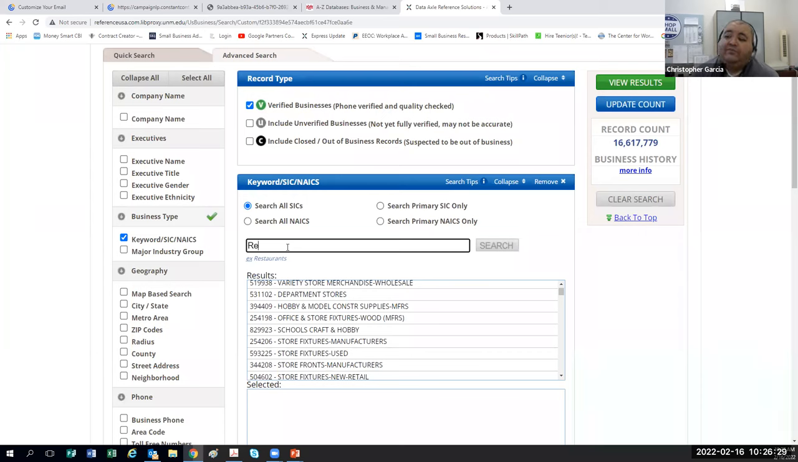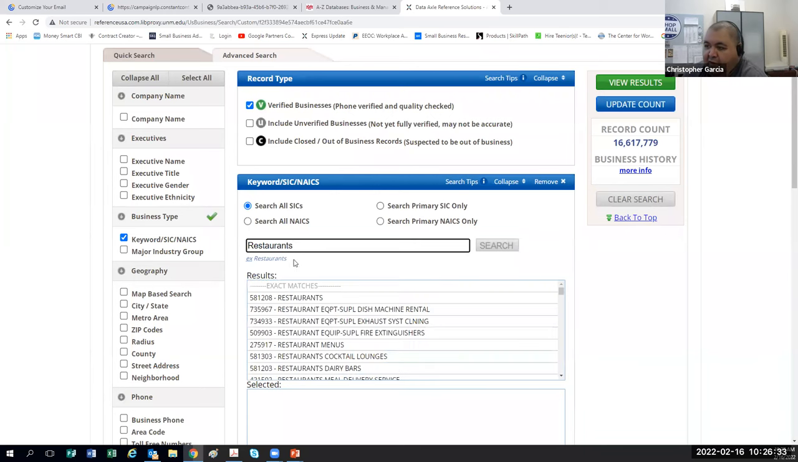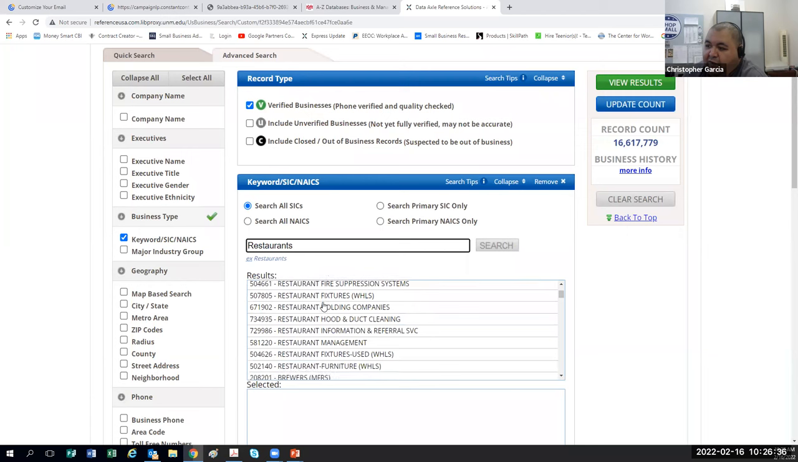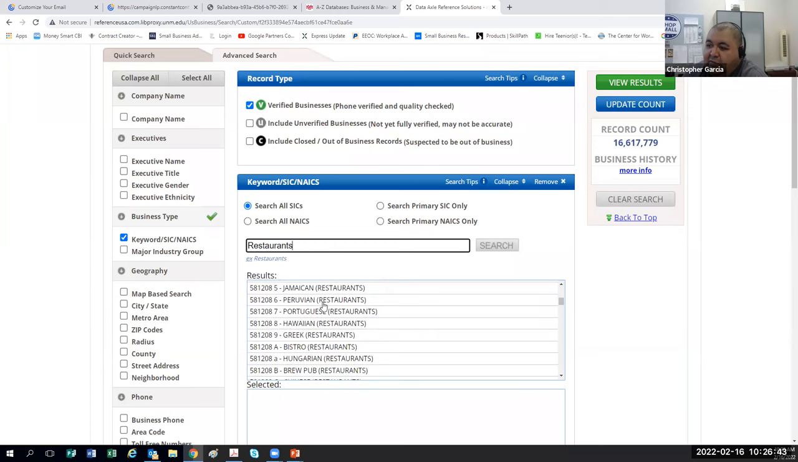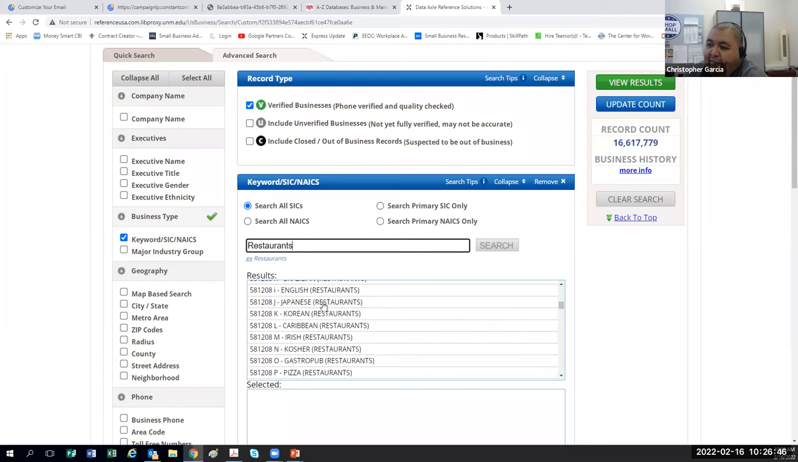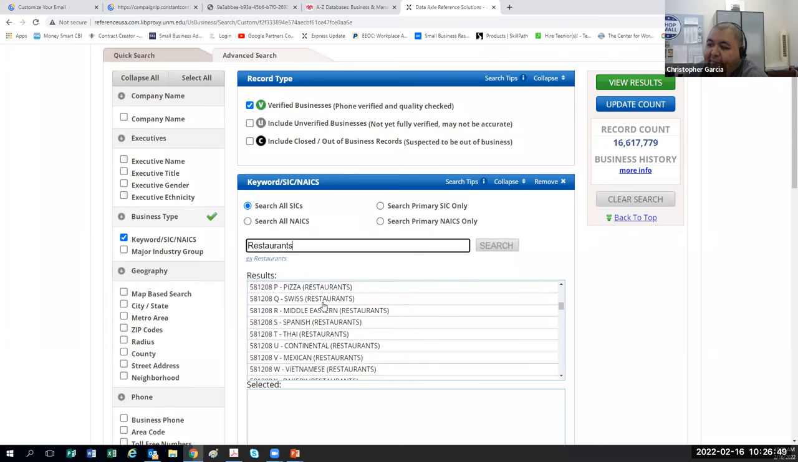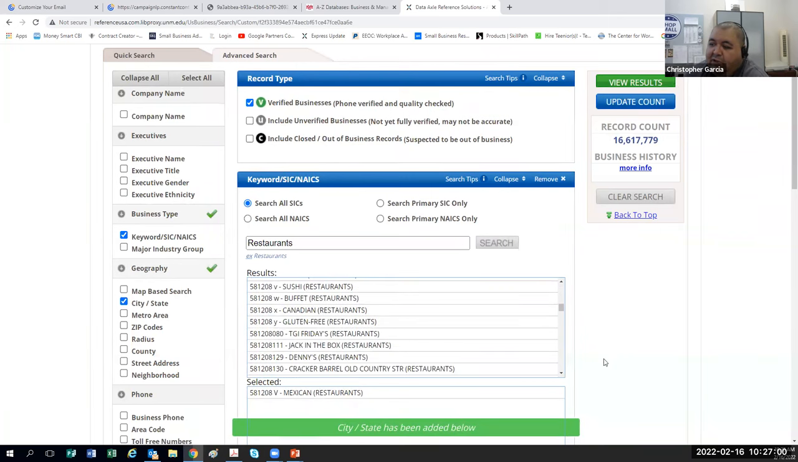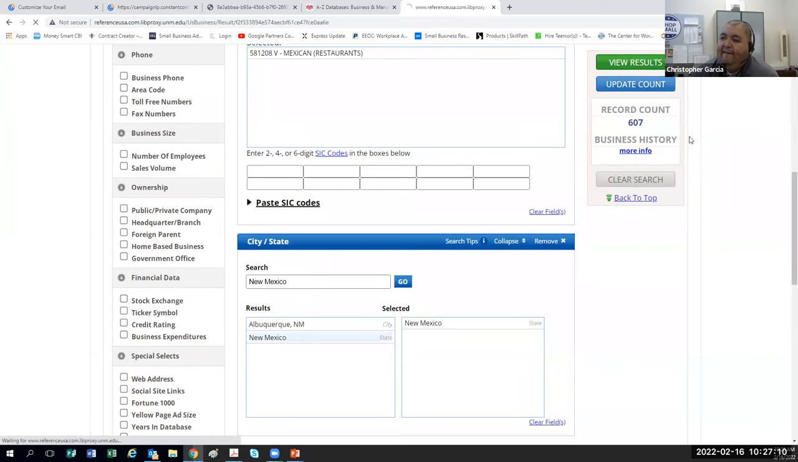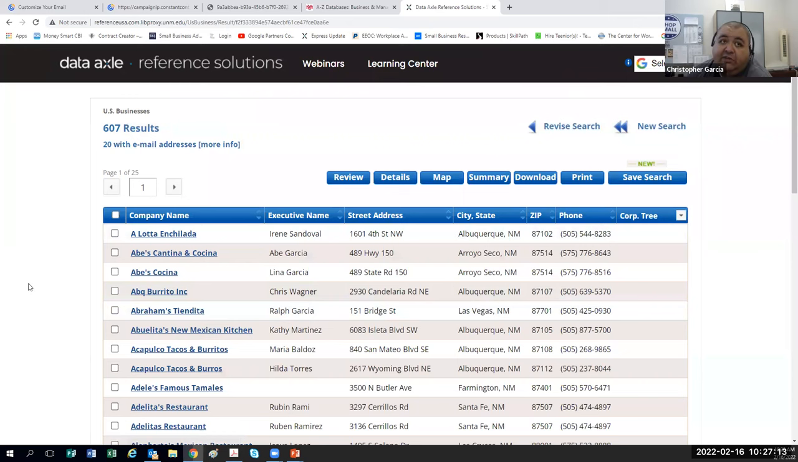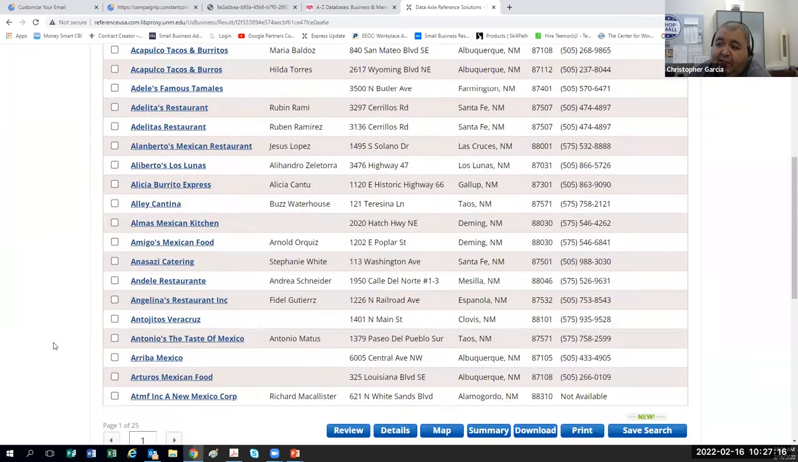So we want to do restaurants, and maybe we could find an SIC code for even Mexican restaurants, maybe. Yeah, we could find an SIC code for Mexican restaurants. They are not a national company. They're a New Mexico company. So they probably would want to find those restaurants in New Mexico only. And here's a list of Mexican restaurants in New Mexico that they could sell their products to.